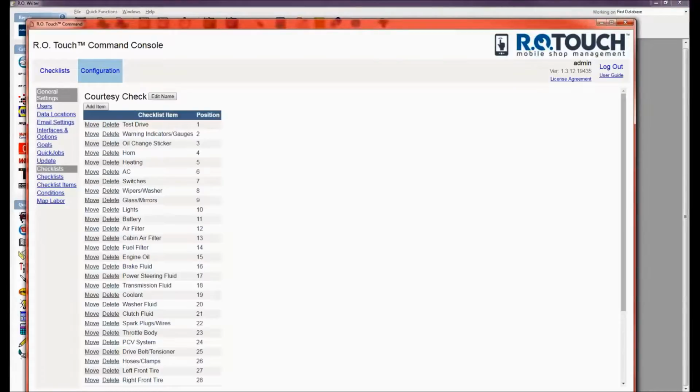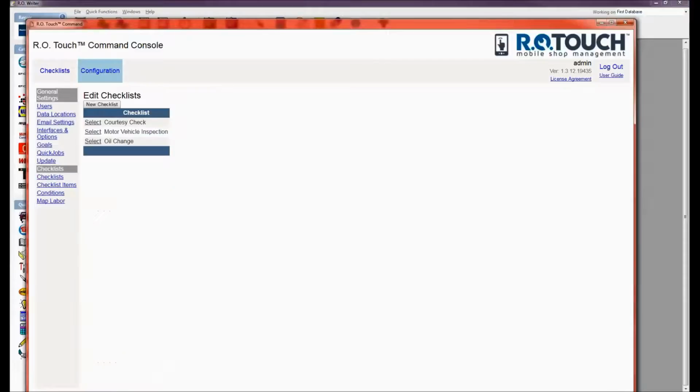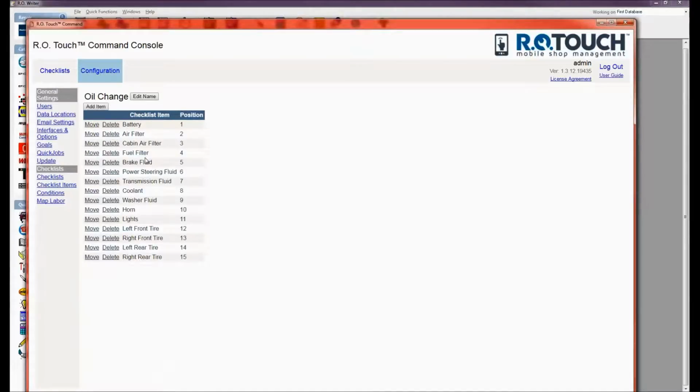If I click on the courtesy check, you're going to notice we have a specific set of items here. This checklist has 38 items. If I click on the motor vehicle inspection, there's only 1 item. And if I click on the oil change, we have 15 items.